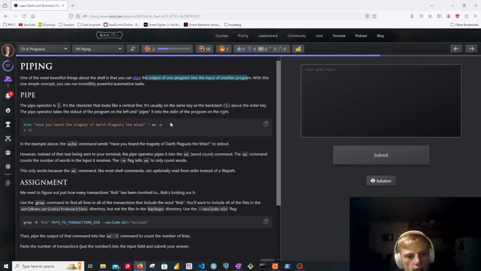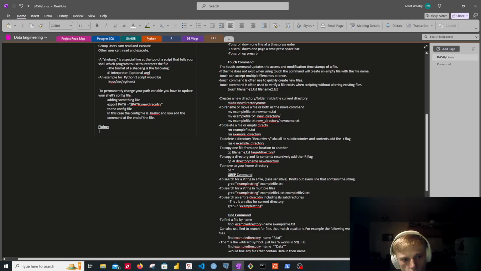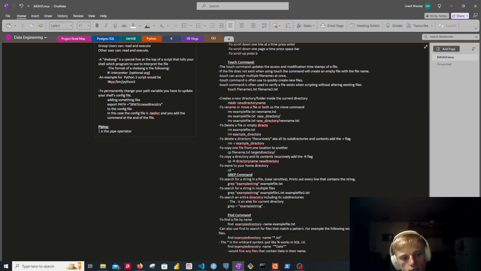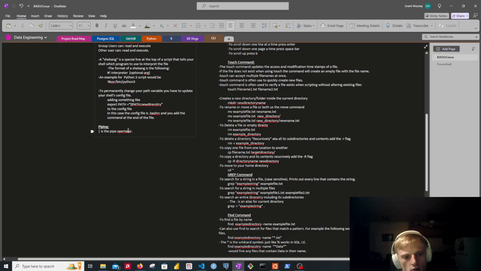A pipe operator is the character that looks like a vertical line. It's usually on the same key as the backslash above the enter key. The pipe operator takes the standard out of the program on the left and pipes it to the standard in on the right. Blank is the pipe operator. There we go.